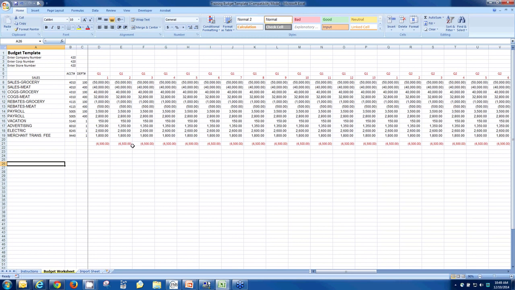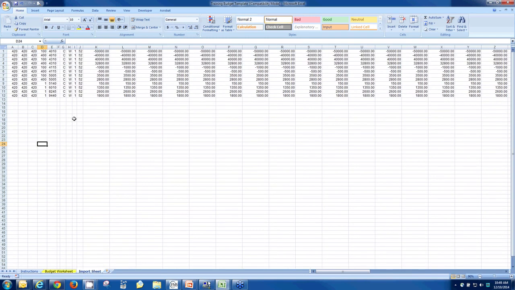Alright, so in this case, I have a weekly budget set up. You can see there's a column for each week. If you were going to do a monthly budget like John had, there would only be 12 columns here, not 52. We have our account number in FMS and the department number here. Now I have this feeding into the import sheet, and this is the same thing that John showed you a minute ago. But basically it's set up just like this.